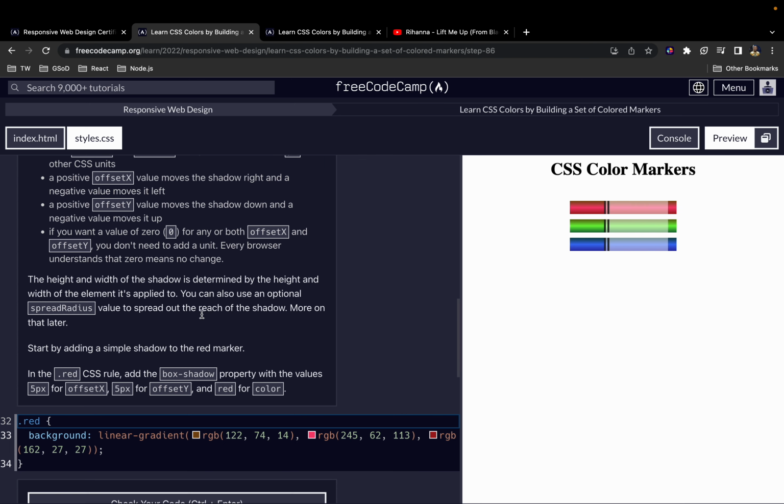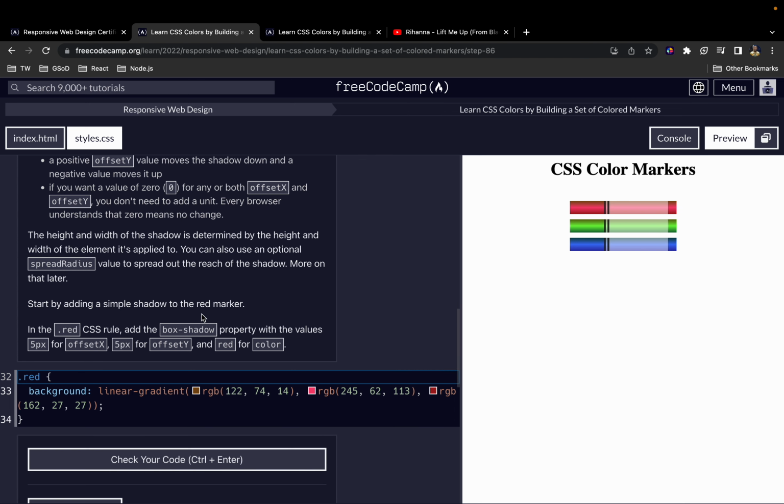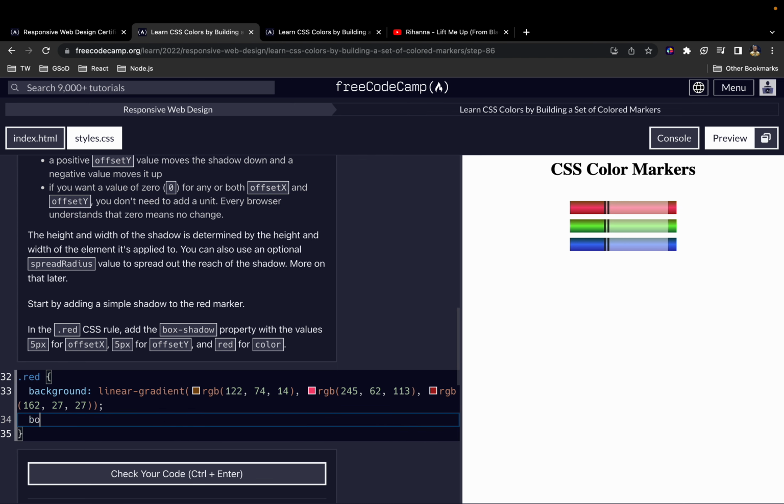So we want to start by adding a simple shadow to the red marker. So in the dot red here, what we'll do is we'll add the box shadow property, and for offset X we'll say 5 pixels. For offset Y we'll also say 5 pixels, and for the color we just say red.